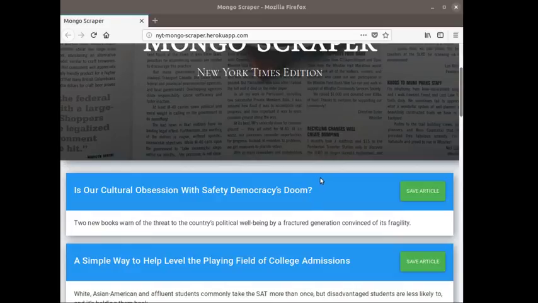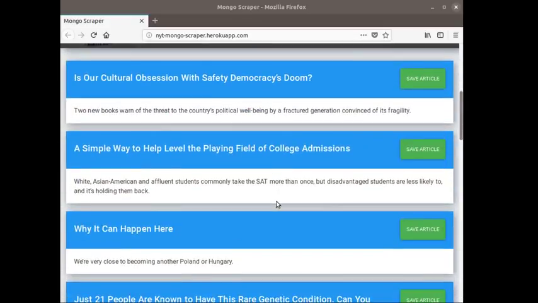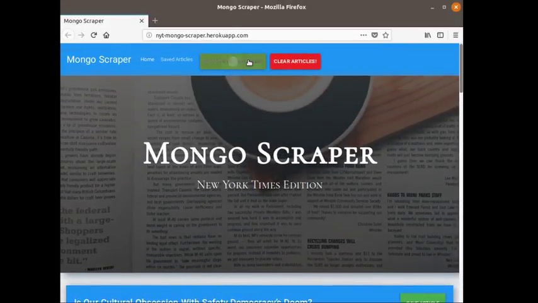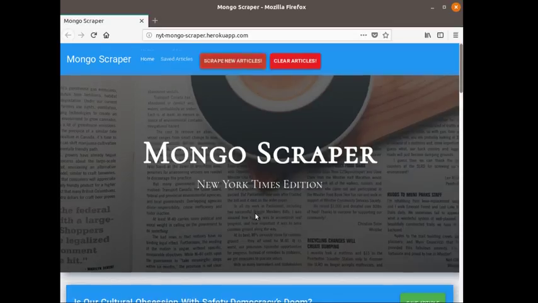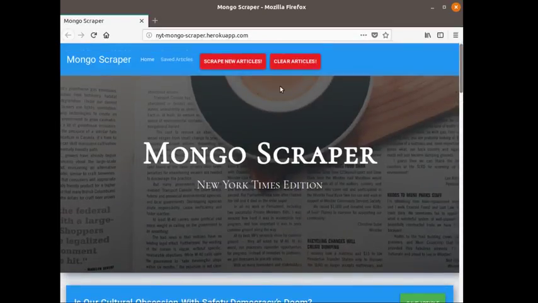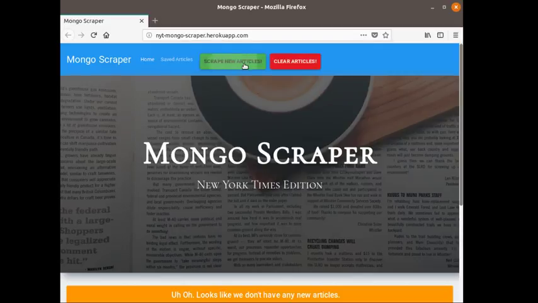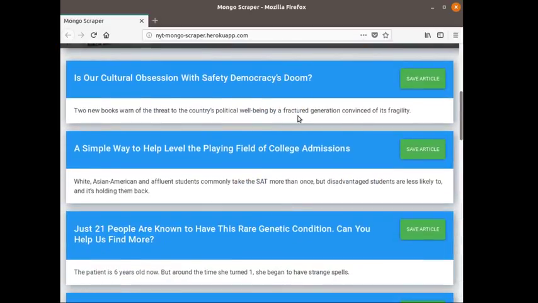I'm not going to explain them much yet, but the gist is this Mongo Scraper, when you click Scrape New Articles, will refresh your articles. In this case, it's not doing a whole lot after I've already scraped them. It'll change my DOM here because it gets something from this API, this magical API thing I'm talking about, so that we can get to these articles, which is pretty cool.